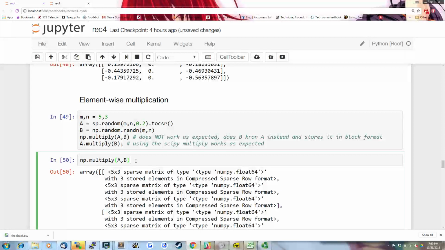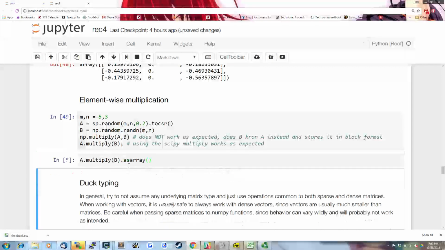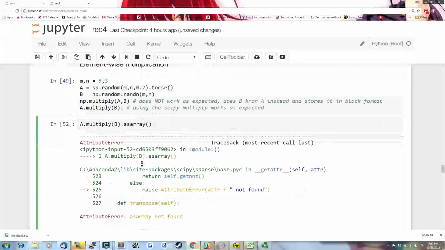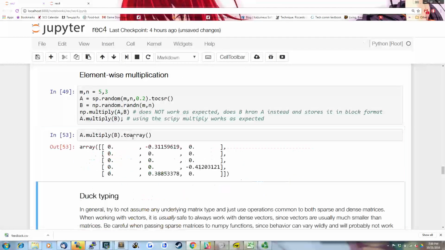But instead, if we use SciPy's version of multiply, so we take the sparse matrix and do A dot multiply B, then we get the normal thing. So, toarray. There we go. So if you have a sparse matrix, always do your operation from the sparse library until it's dense. And when it's dense, then you can do whatever you want.